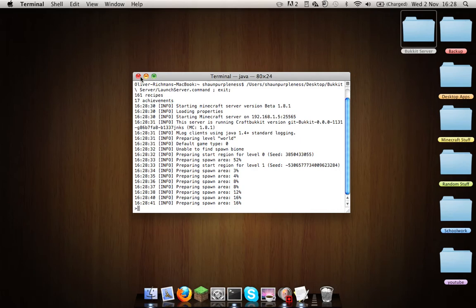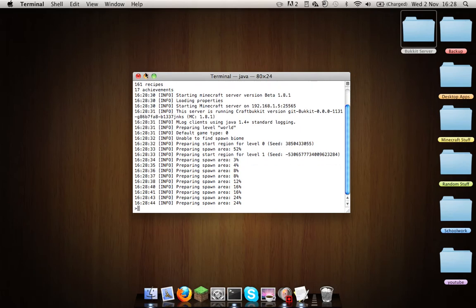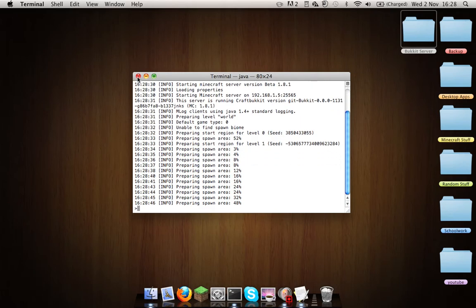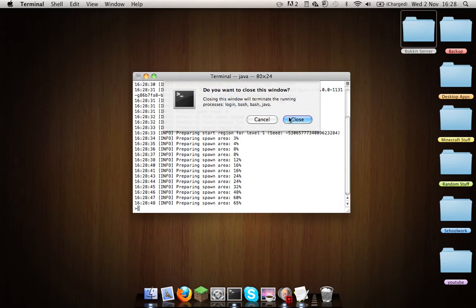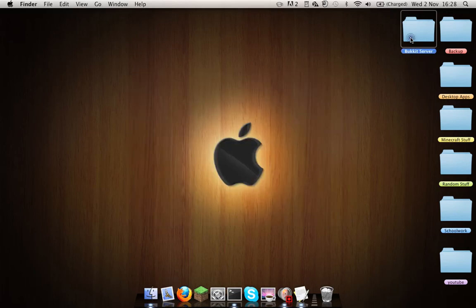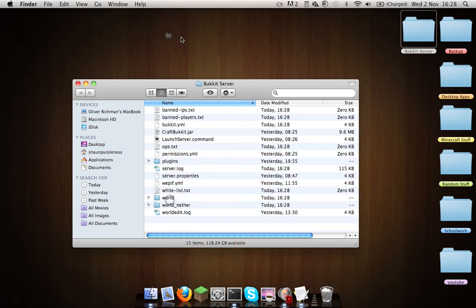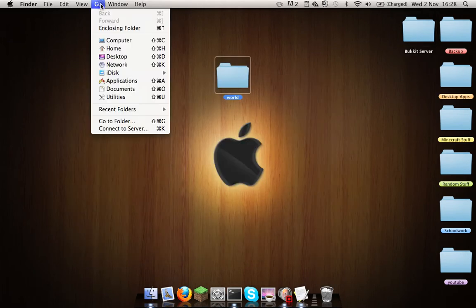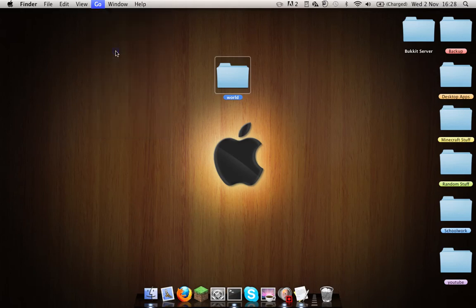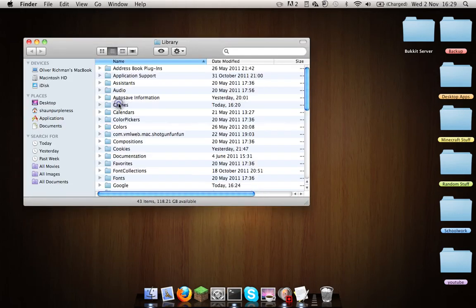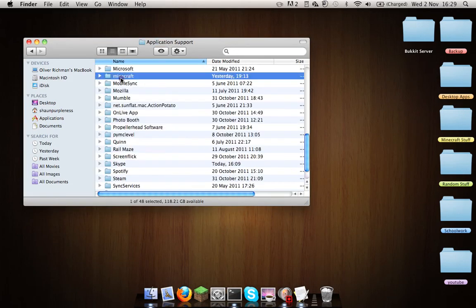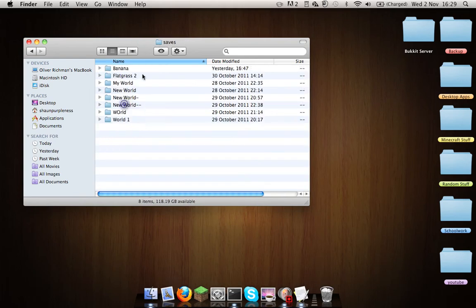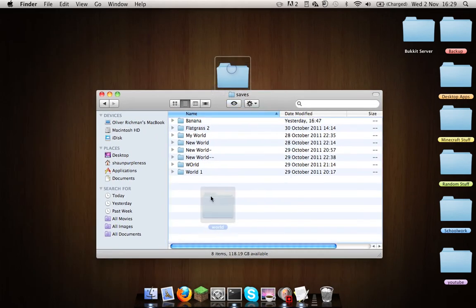So that was just how to install your own maps onto your bucket server, and I'll also show you how to put it into your single player as well. So I'll just take it out of my bucket server for now, and then what you're going to want to do is, once you've got your map, you're going to go to Go, Home, Library, Application Support, Minecraft, and then go into saves, and then drag it in.